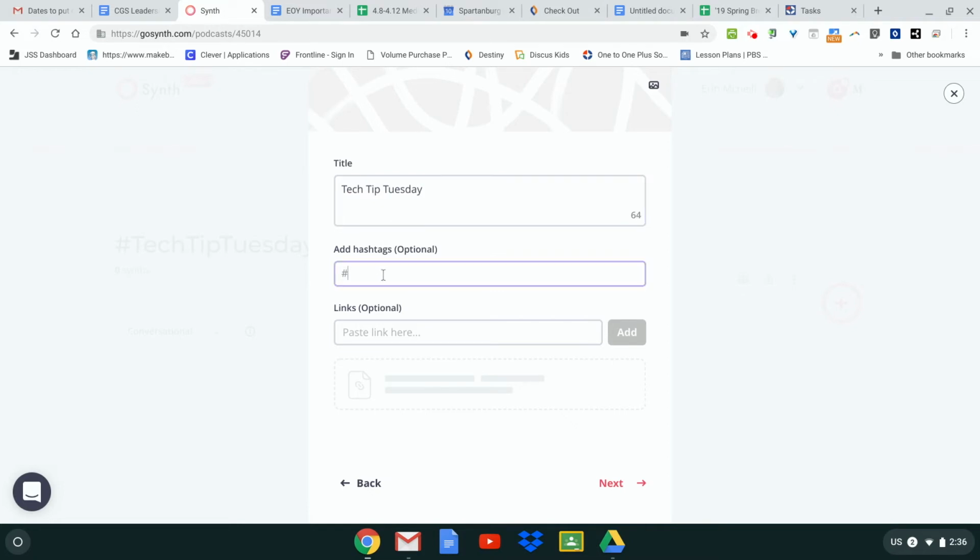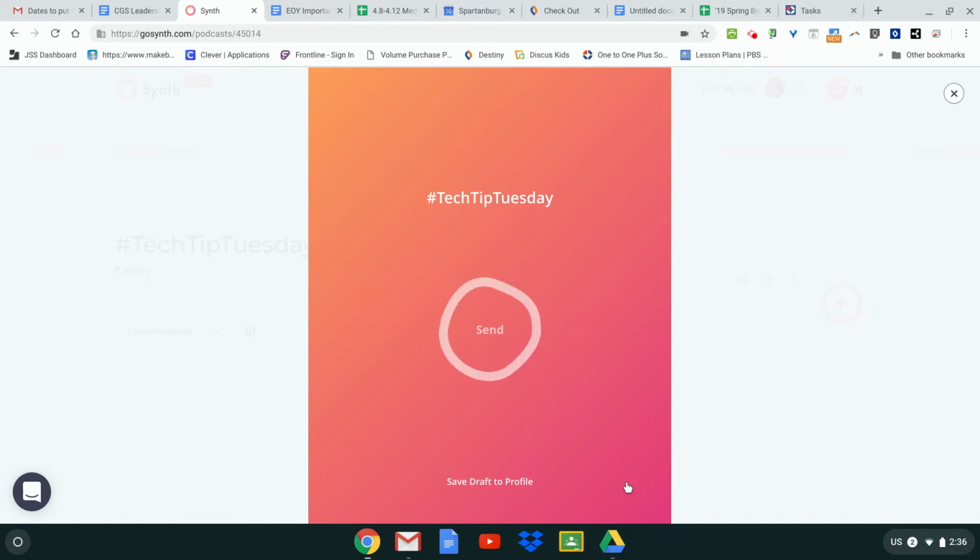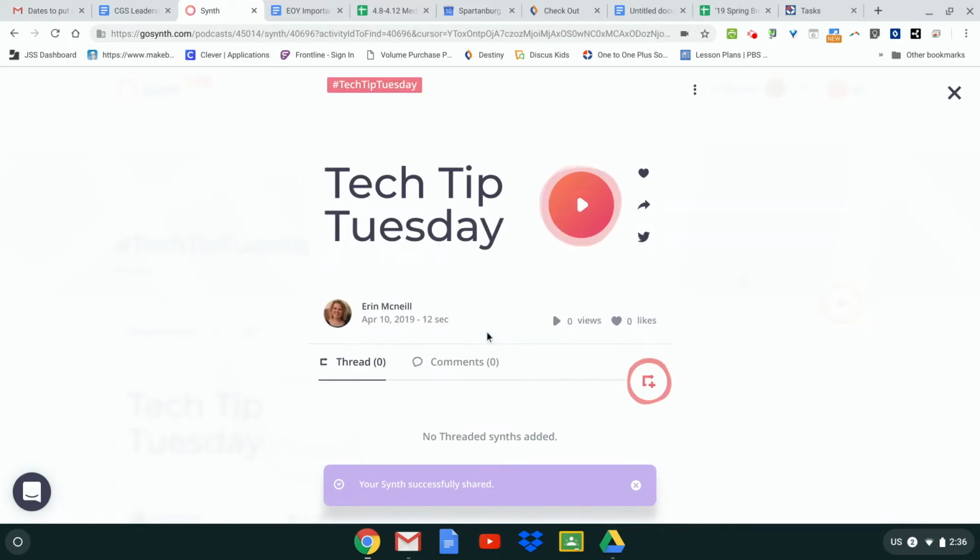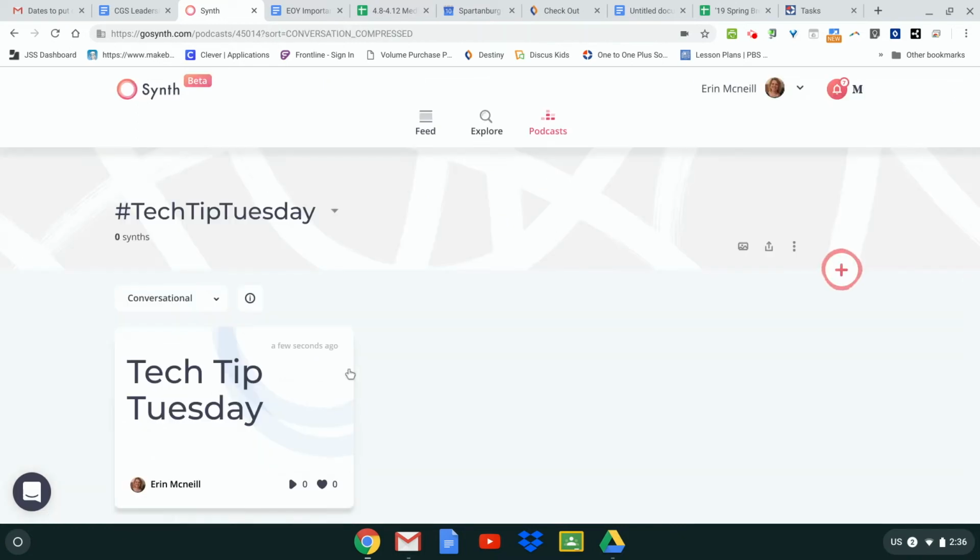I can add a hashtag. Click Next, and then I can send it. Once I have done that, I can play my podcast and listen to it. I can share it with others. I can hit an X button, exit out, and then I can see my podcast.